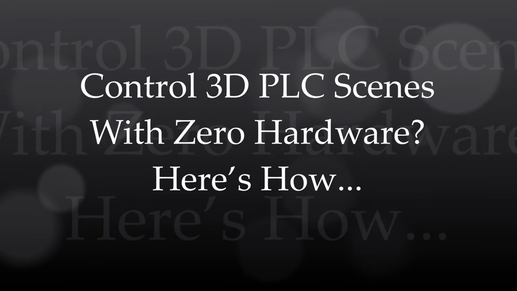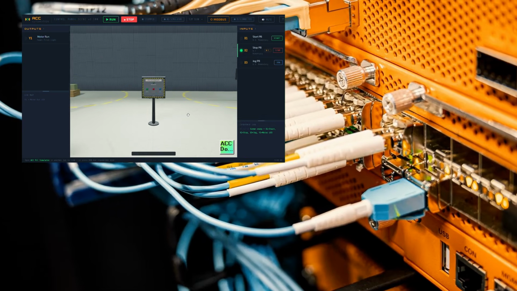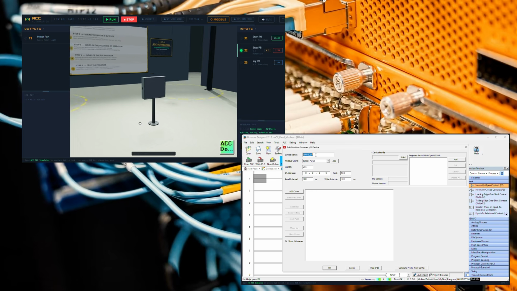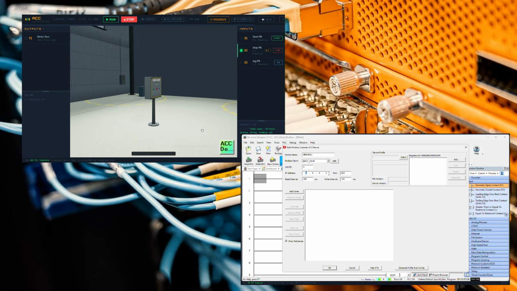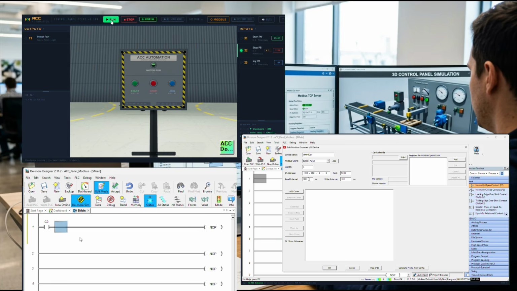In this tutorial, I will show you how to connect the ACC PLC Simulator's 3D control panel scene to the BRX Do More PLC using Modbus TCP over Ethernet. We will use the Do More simulator that comes built into the Do More Designer programming software. This means you don't need any physical hardware.